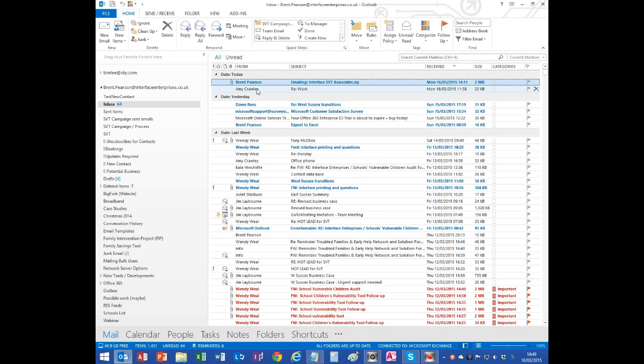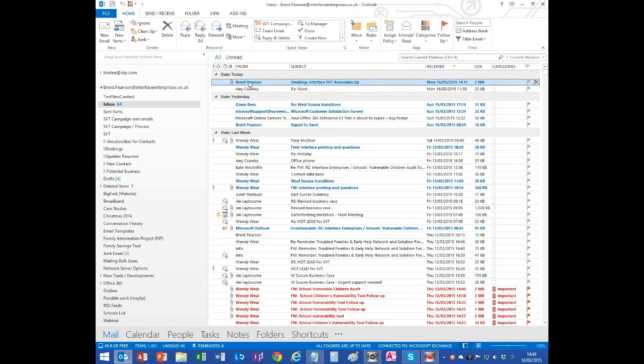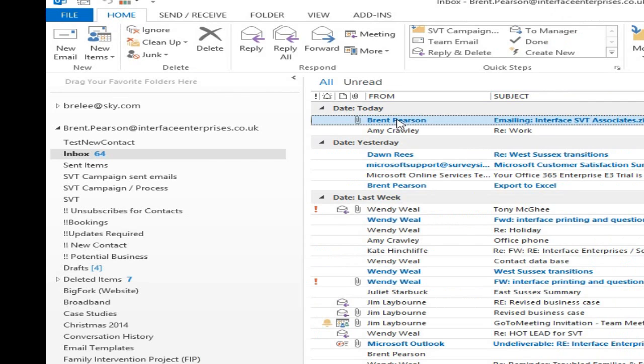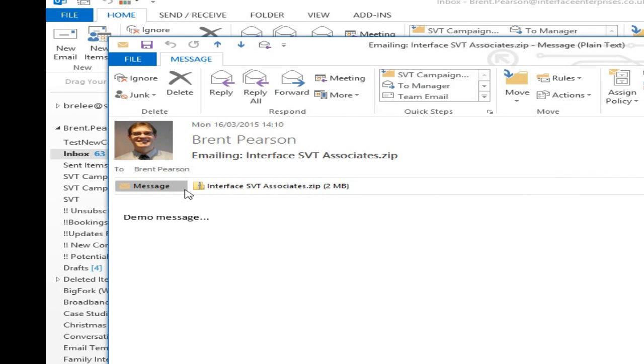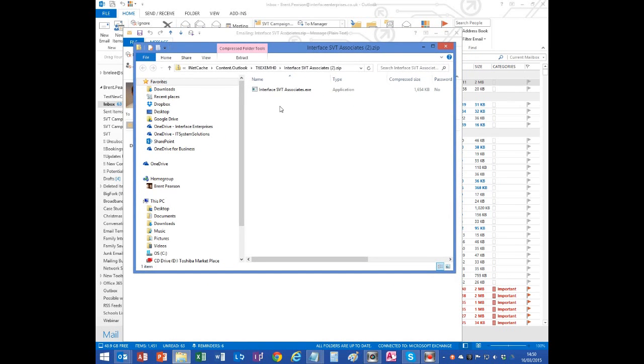Okay, so this tutorial is just to show you how to install the Associates School Vulnerability Tool. So I've set up an email to myself to go through this demo. So this is exactly what you will receive. You will receive a message from me. You'd open up the email, and the actual file will be enclosed in a zip file, a .zip file. Just double click on that, click on open, and then you have the unzipped file, and it ends in a .exe, so it's an executable file, and its name is Interface SVT Associates.